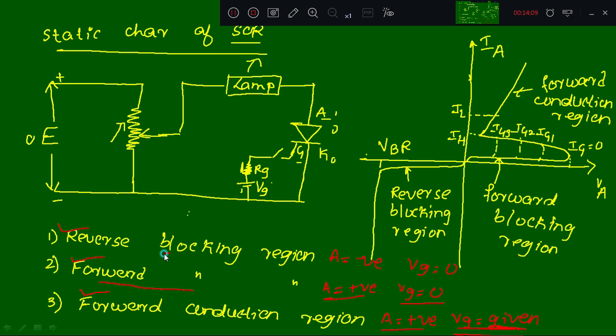In the reverse blocking region, the anode terminal of the SCR is made negative with respect to the cathode and the gate is also not given. Anode is made negative, cathode is made positive, and the SCR is off. Only milliamps of current will flow initially, with no gate. Even though this terminal is made negative and this terminal is made positive, the SCR is off. This is a small voltage.